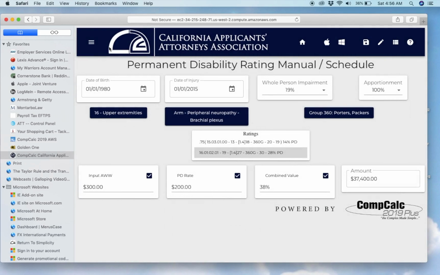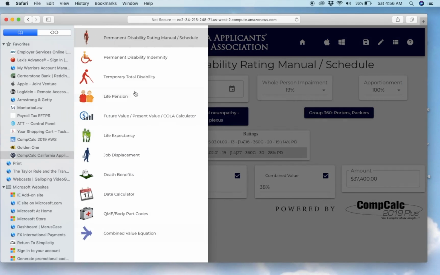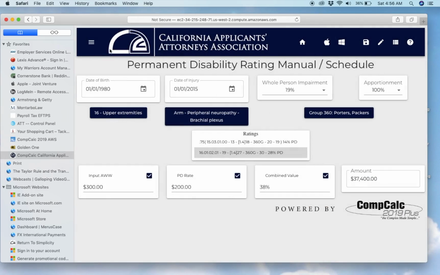Okay, so that is the navigational menu. It's all the different modules within the CompCalc. Here we have our home icon. This takes you back to the home page for the California Applicants Attorney's website.